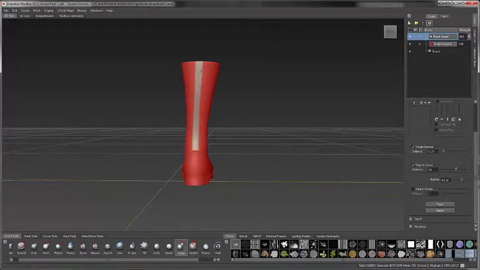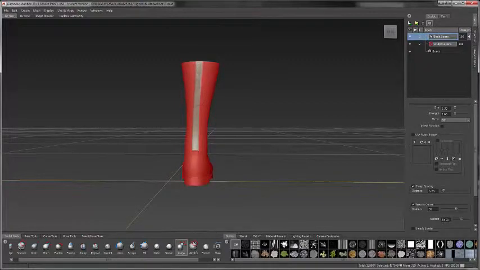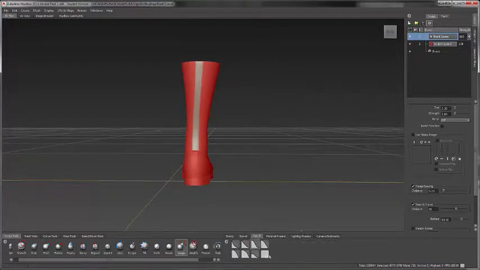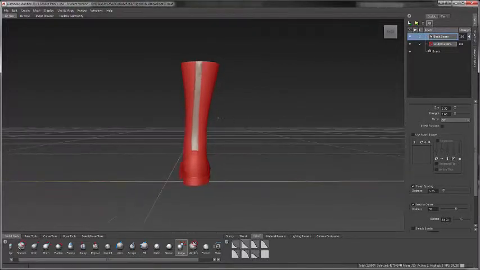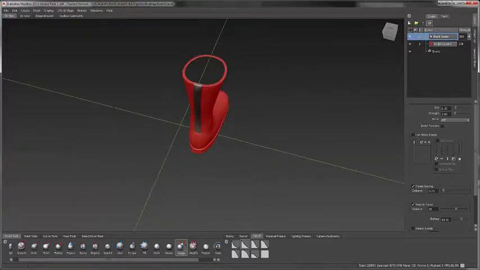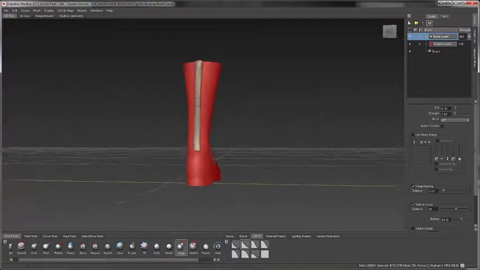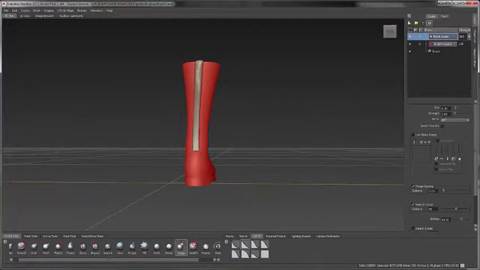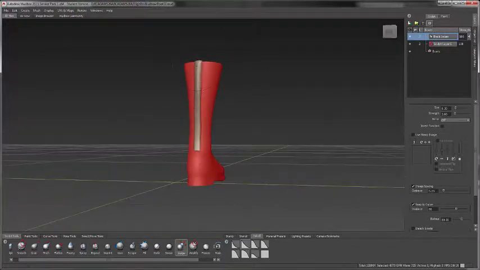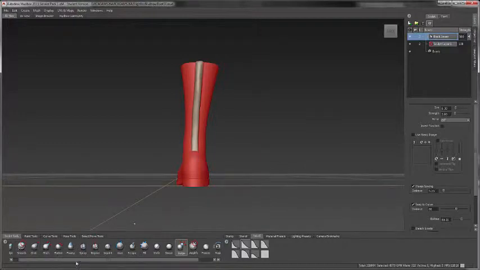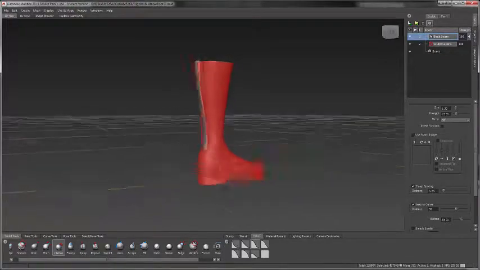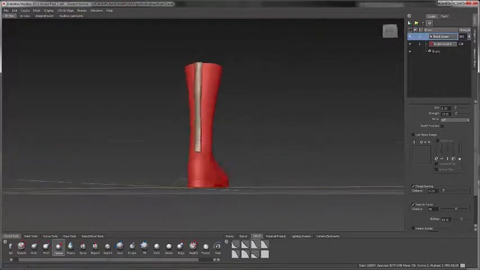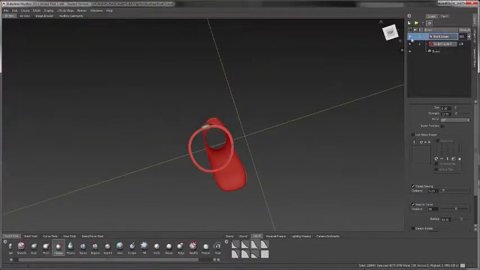So I'm going to use the bulge tool here, again to create the depth of the leather. So just bringing it out. And then I can go back in and flatten it off and harden up the edge. So using a rather big brush, as you can see, yeah, didn't like that. So just undoing.